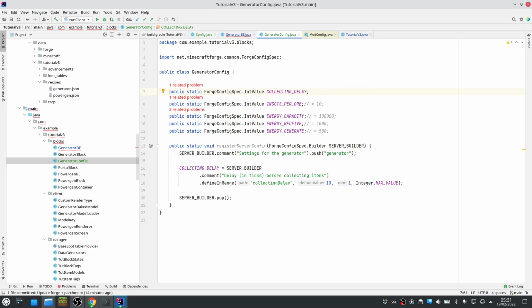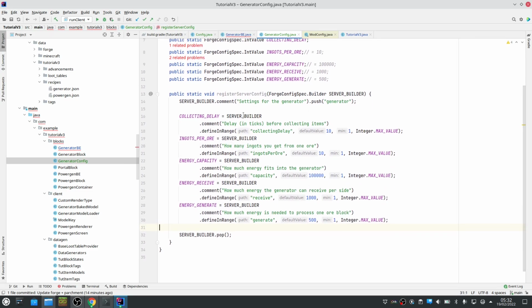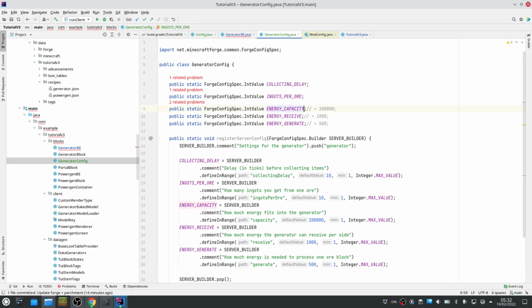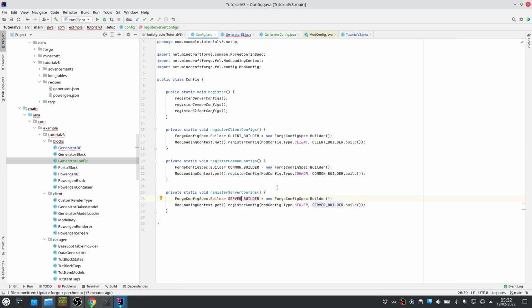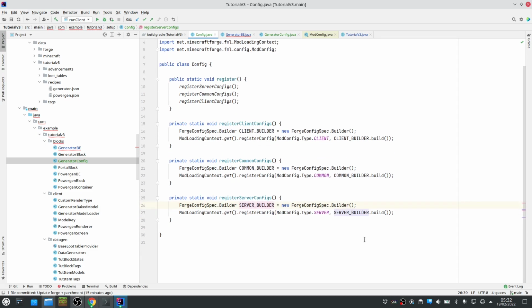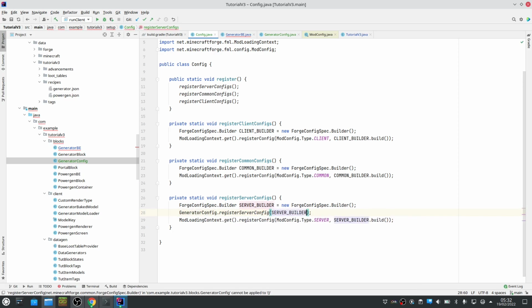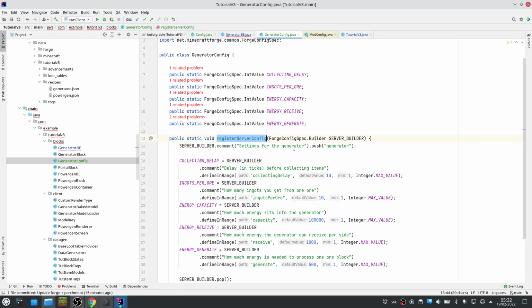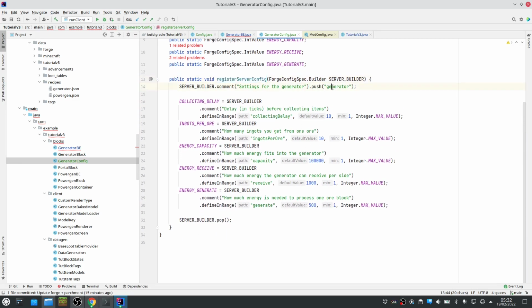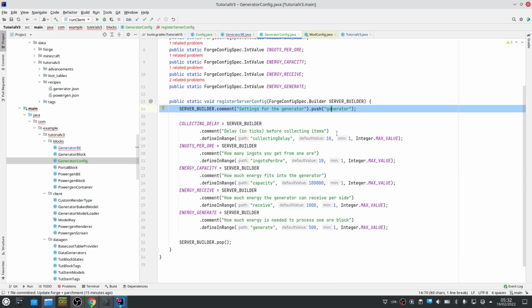Okay. Let's do the rest as well. It's all the same. So here we actually define the different config values. We also have to call this from here, generator config, like this. So by doing this, we make this modular. And so every thing has its own config file, and it's also modular in the config itself.